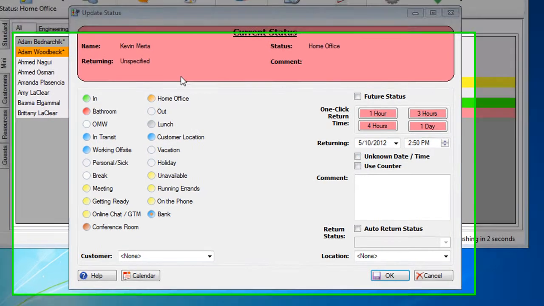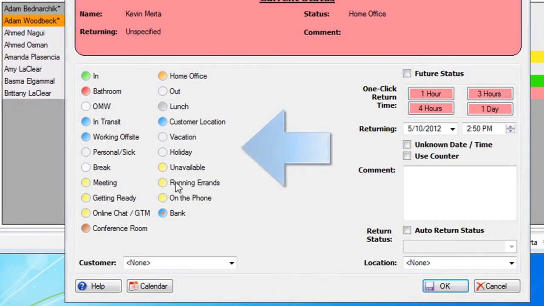Each of the status options is completely configurable to allow you to set a default return time. Here you can see that the out gives you an unknown date and time, as the lunch takes the current time and adds a half an hour to it. So each one of these can have certain lengths of time for a status and be completely configured.